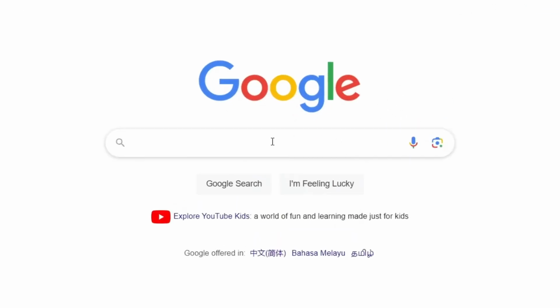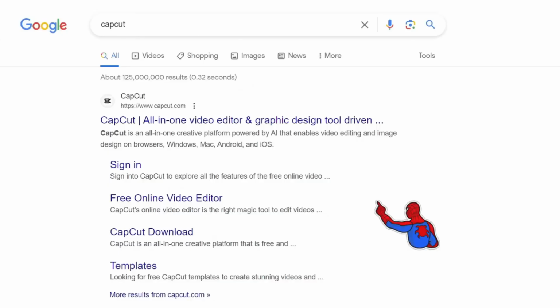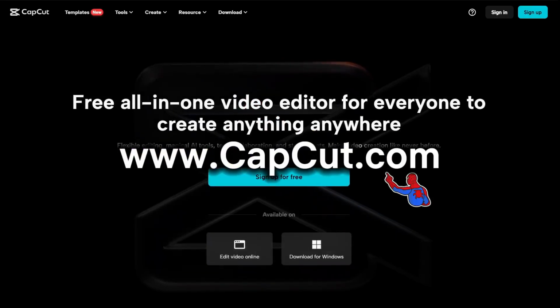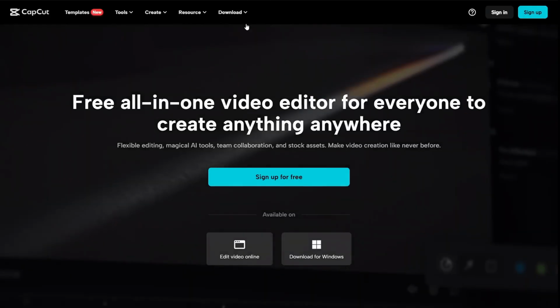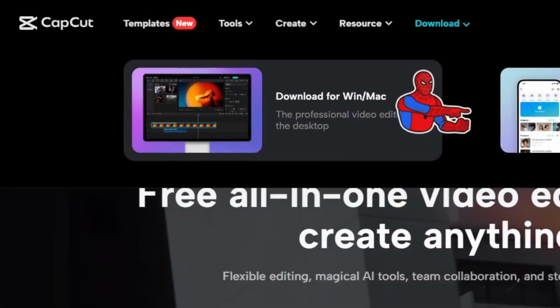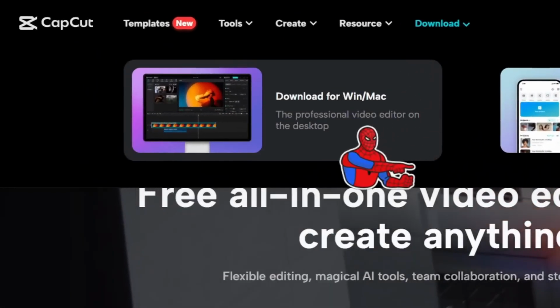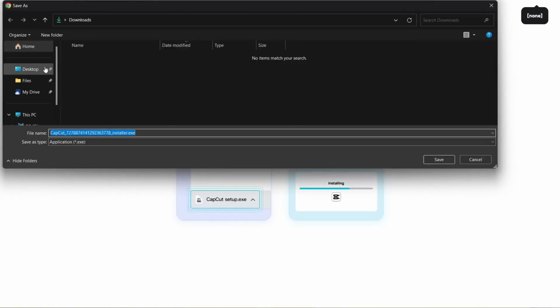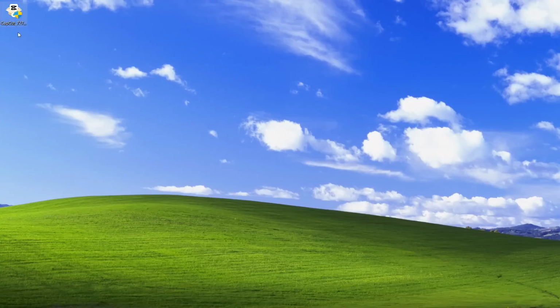First, go to Google and search CapCut. It's going to be the first link, so just click on it. Or you can just go to their website, which is capcut.com. Then move your mouse to download and you can click on download for Windows or Mac. So click on it. It's going to ask you where you want to save the file. I'll save it on my desktop. And once it's done, just open it.